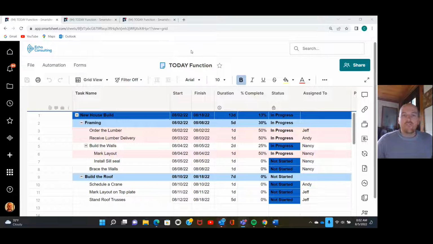Today I'm going to go over a use case for the today function in Smartsheet. We often like to add metrics to our dashboards for project plans, like a total amount of past due tasks or tasks due in the next week. And so we're going to do exactly that today.